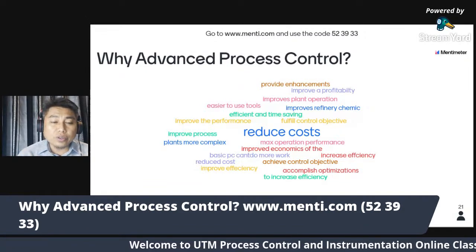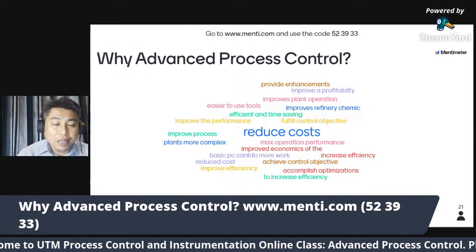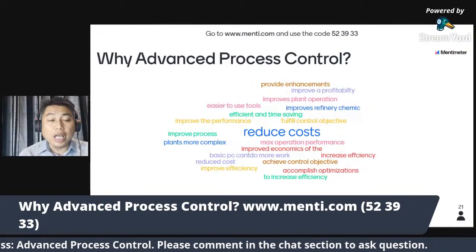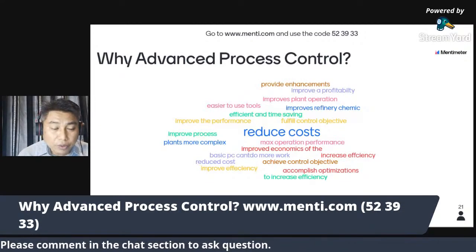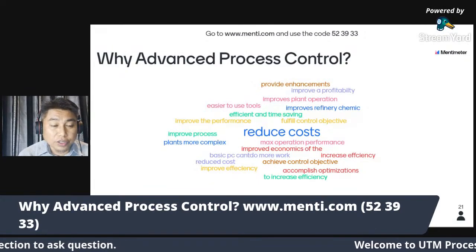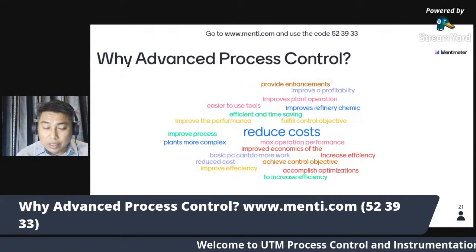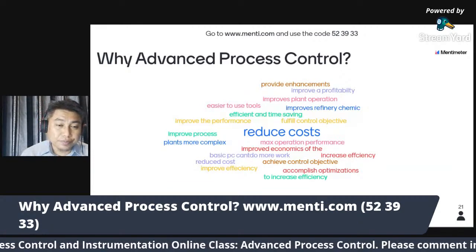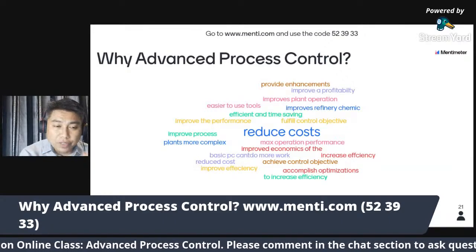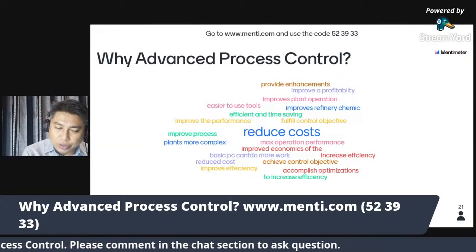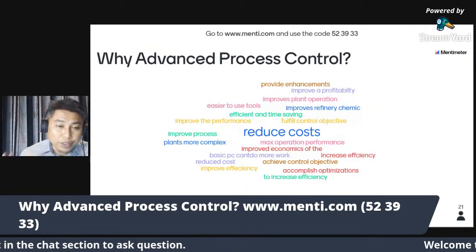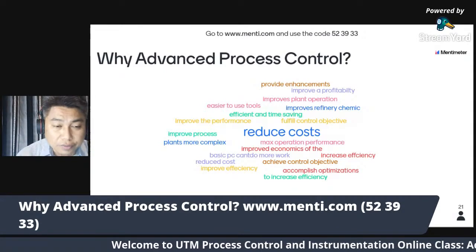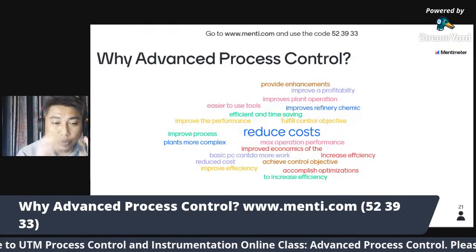If the feedback control cannot satisfy, or its performance does not satisfy our control objective, then we need to use something other than a feedback controller, which is advanced process control. We define it as an enhancement version of the feedback controller. Because the simplest feedback controller cannot do the job, that's why we need to use advanced process control: to satisfy our control objective. So what is a control objective? It's basically the one that you put in the Menti.